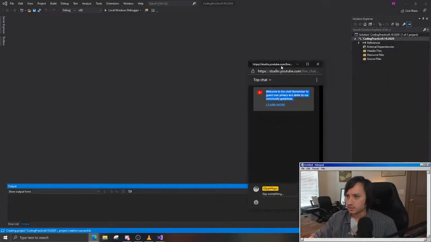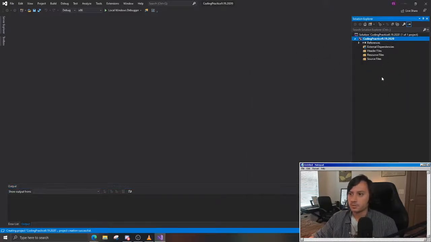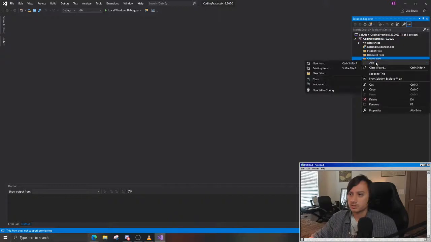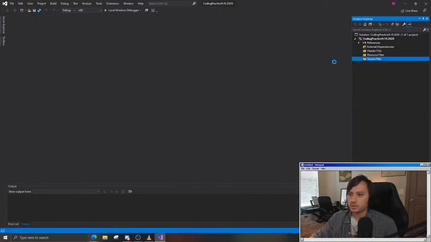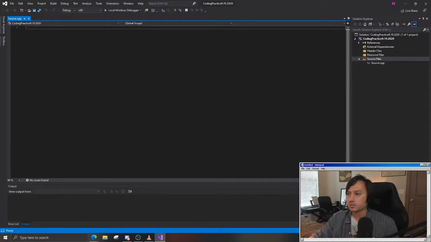Though before I leave this here, I need to add the source code. So basically, whenever you're in Visual Studio, adding source code is pretty easy. Just click Add, New Item. We're going to add a CPP file, and here's our new source code.